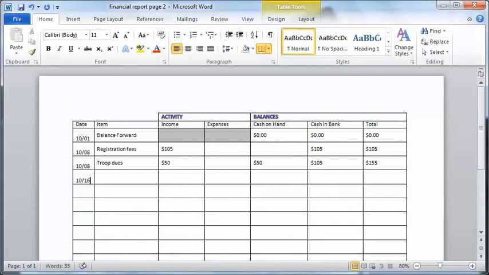Now we'll deduct the registration fees for council. Let's pay for them on 10/16, writing registration fees in the item box, $105 in the expenses box, and adjusting the cash in bank box to zero. The total will now be $50.